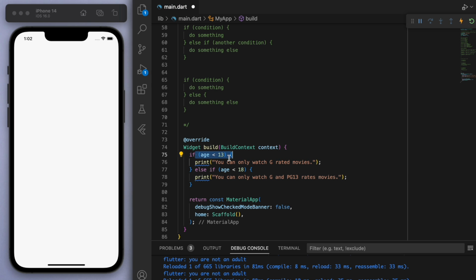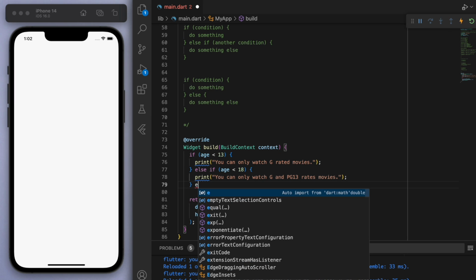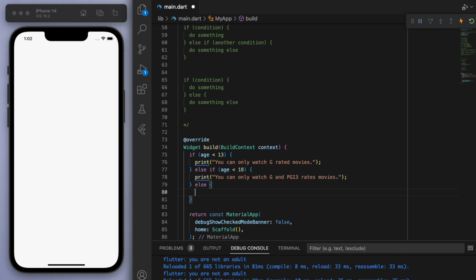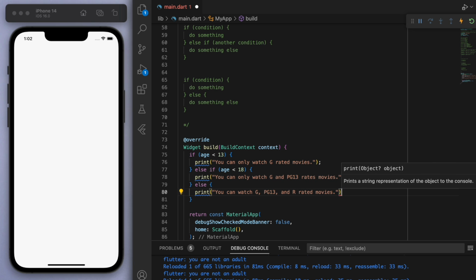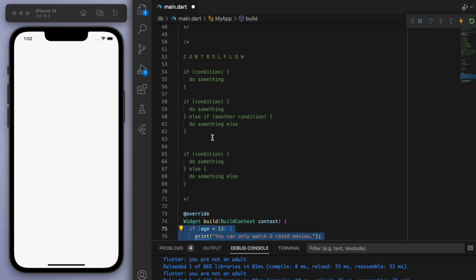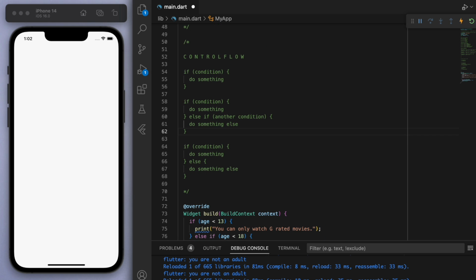Right, so this will just go in order and check the first condition. Okay, so if I don't qualify for that first section, then it'll go on to the next condition and so on. And then at the very end of all of this, you can have another else just to get the remaining cases. Right, so if none of those conditions are true, then at the very end, you can watch G, PG, and also R-rated movies. So if, else, and else if, these are the fundamental control flows for any programming language. So you're going to be using this a lot.